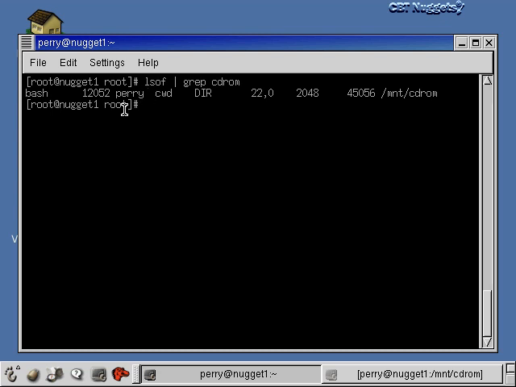Okay, so you have two options here. One, you could go to Perry and say, hey, get out of that directory, I need to unmount it. Or you could just go ahead and kill this process ID, 12052. If you were in a real rush or it was some emergency or something, you could just do a kill -9 on 12052 and get rid of this thing. I'll just do it that way, just for the heck of it. So we'll do it like this.